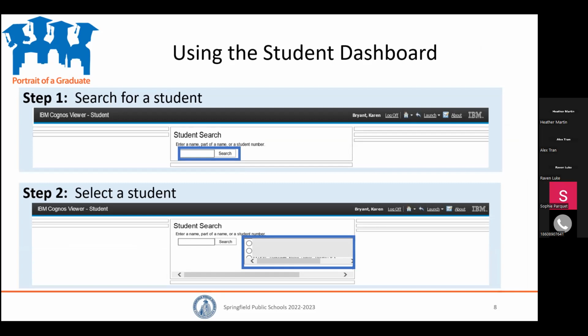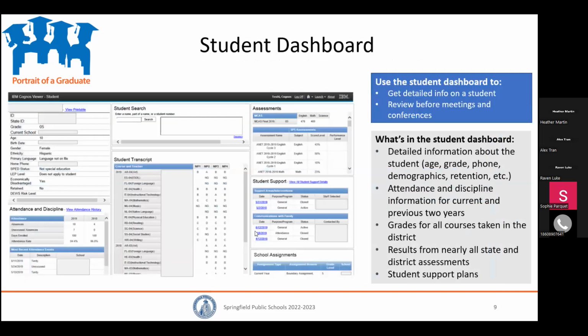and a bunch of stuff about them. So the way you can search for them is click on that student link. You can either enter their ID, their first name, their last name. It will bring up all the students that match that criteria. You click on that student's name and it will pull up their dashboard.